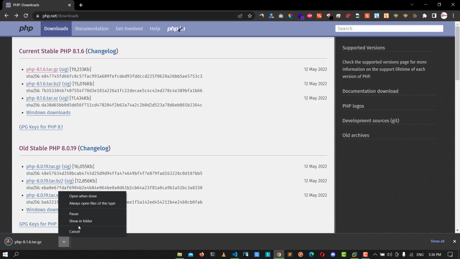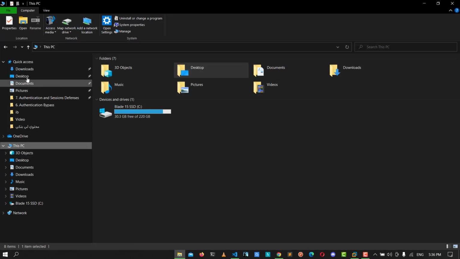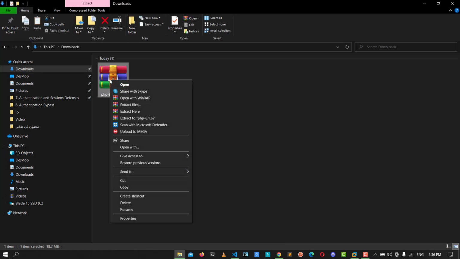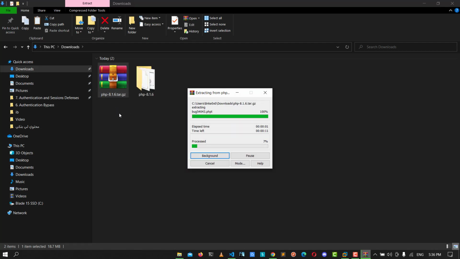After that, you click on it and show in the folder. Now you go to the download section. You see, we have PHP. Right click on it and extract here. You see we have a folder PHP, and wait for a second until the unzip finishes.